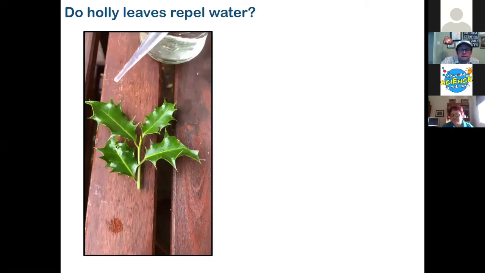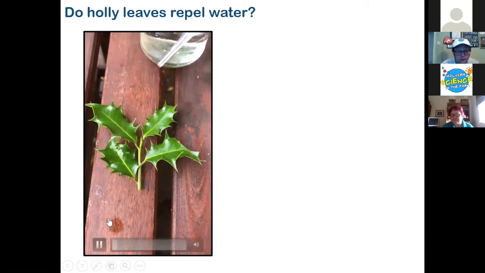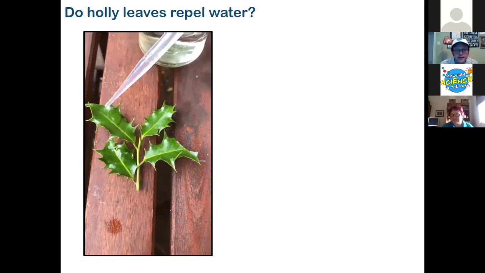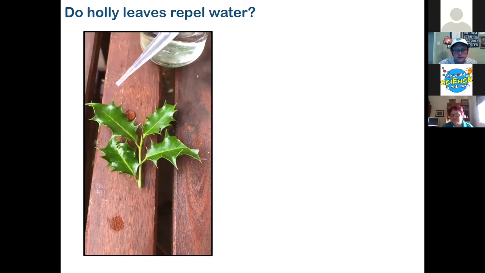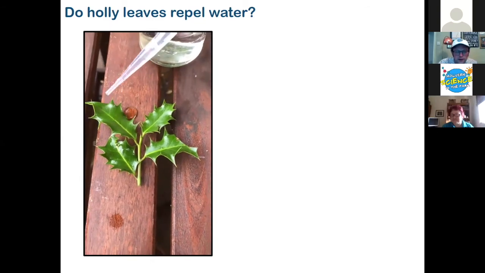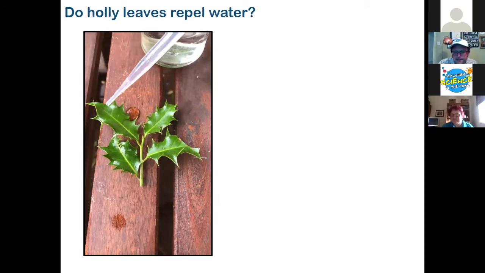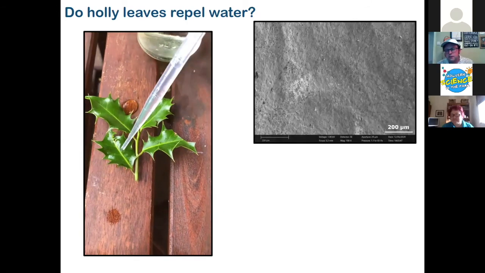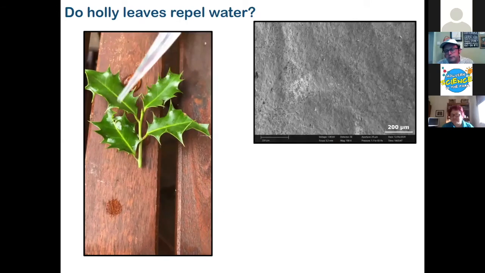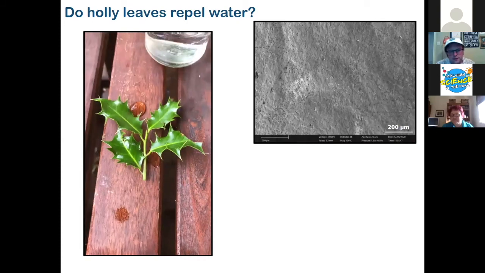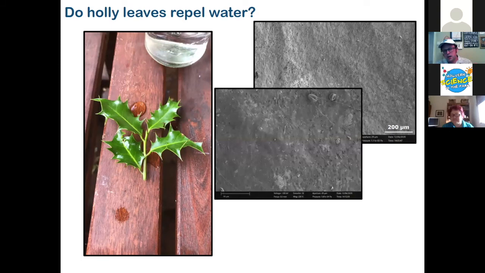So a holly leaf is waxy. But if you put water on it, it doesn't roll off in the same way a lotus leaf does. So let's have a look at the microstructure of this. You can see this is a 200 micrometer scale bar, and it's fairly flat. So it hasn't got that rough structure of the lotus leaf. So this is why it can't trap the air underneath the droplet and roll off.